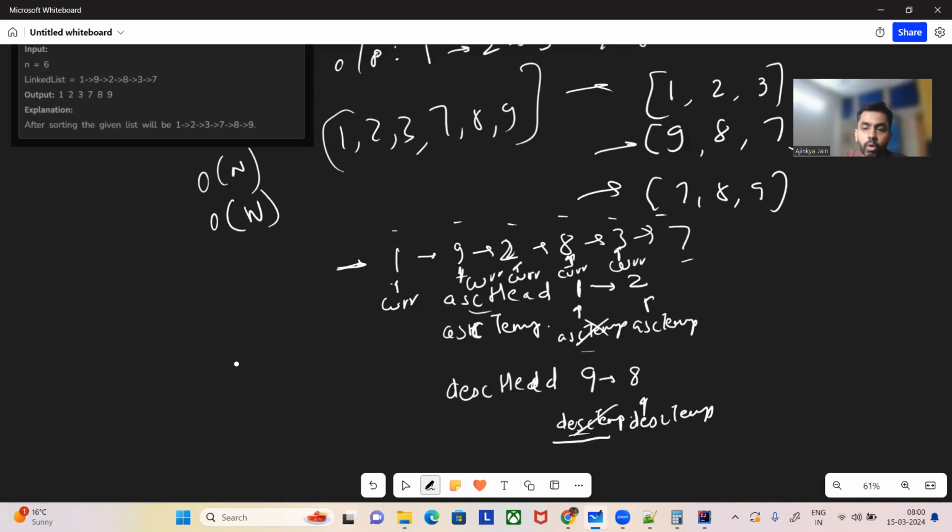In this way, we are going to go. Then ASC temp dot next is going to be current, and we'll update ASC temp again. Then we'll move current, which will now point to 7. DSC temp dot next will be 7, and we'll update DSC temp as well. It will point to 7 now. We'll move current until it is null, so we'll stop here. Okay, let's write this code. First I'll write the Java code.